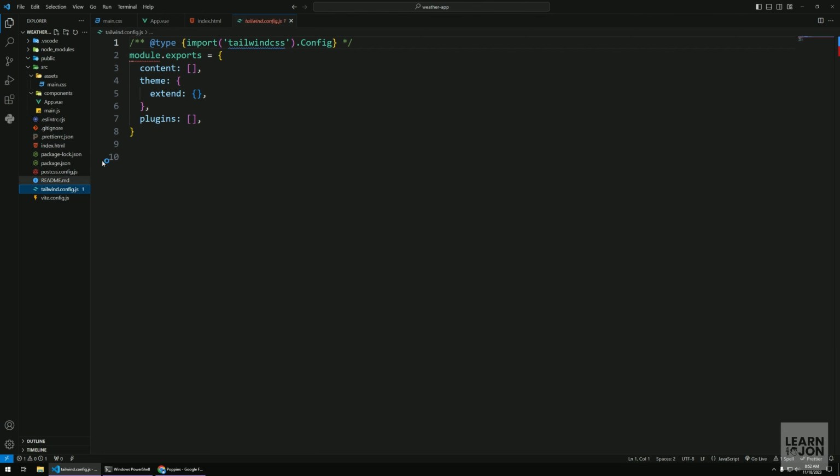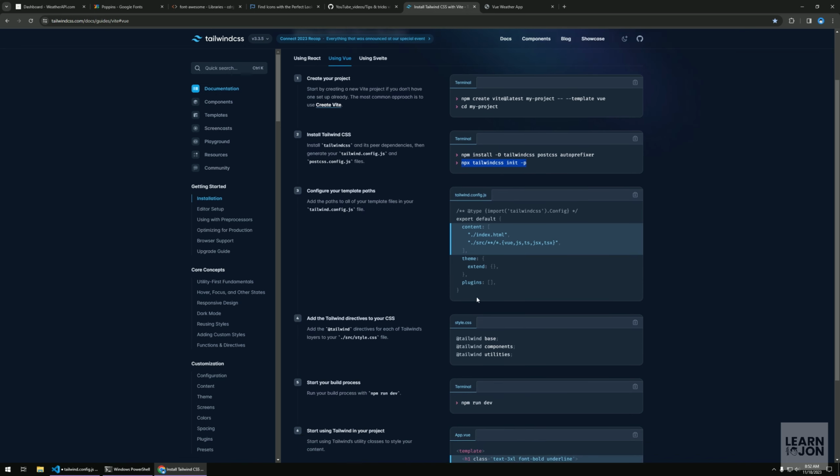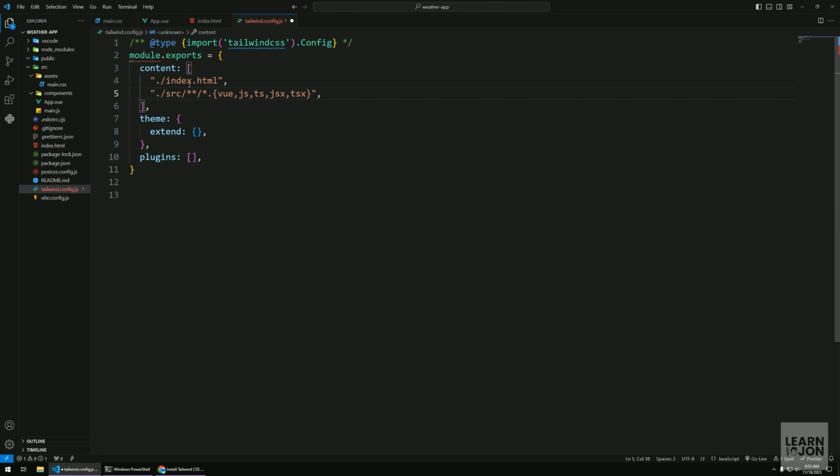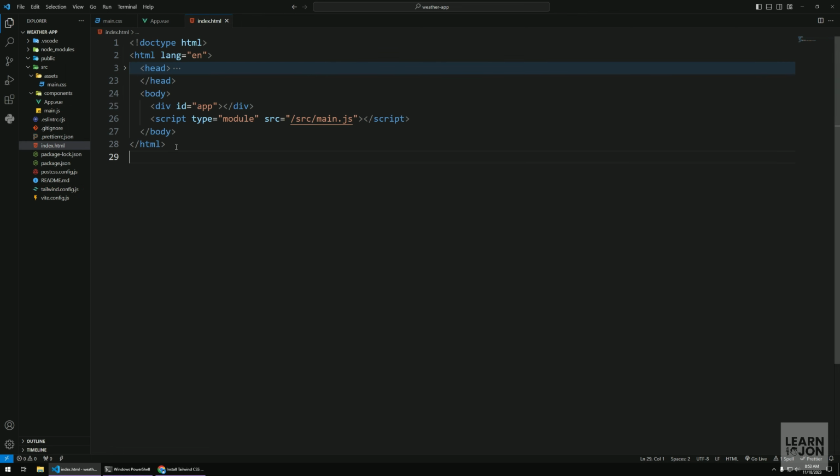Inside the Tailwind config, we need to add the files which may contain Tailwind classes. So let's go to Tailwind website again and grab this piece of text and add it to the content array. This will just make sure when we deploy our application, all the unnecessary CSS classes are gone. So let's save it and close it. We don't need it anymore.